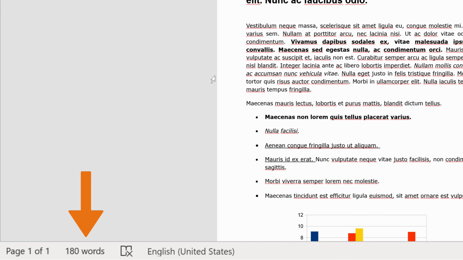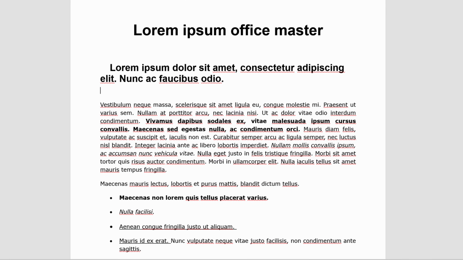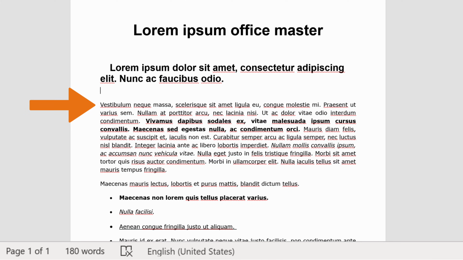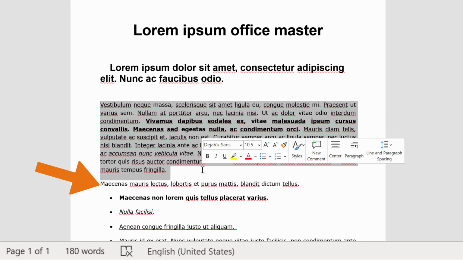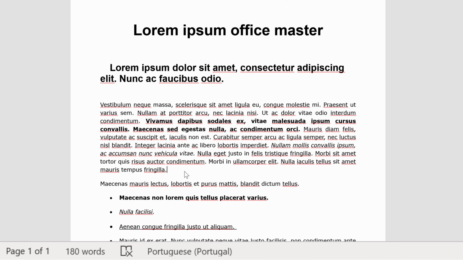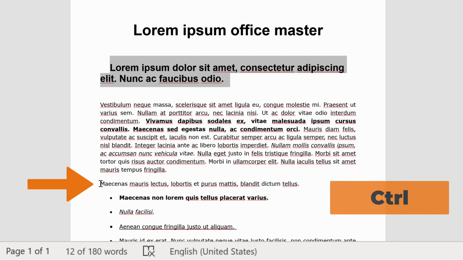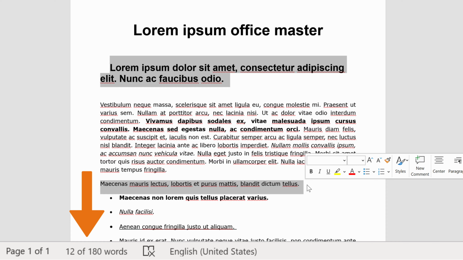number should be displayed. If you want to see some additional statistics, you can click on the number of words to redirect you to the Word Count dialog box. If you don't want to count all the words, but just a paragraph in your document, you'll select the specific area and see that the number in the status bar will change. If you want to count words in 2 or more different paragraphs separated from each other, you must hold the Control button and highlight the given areas.